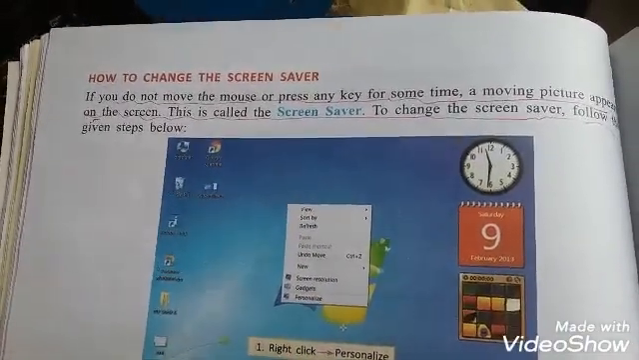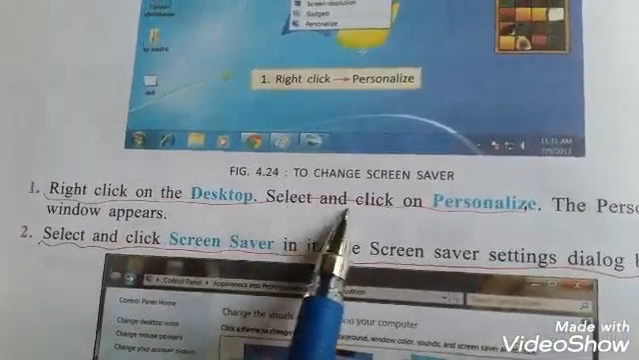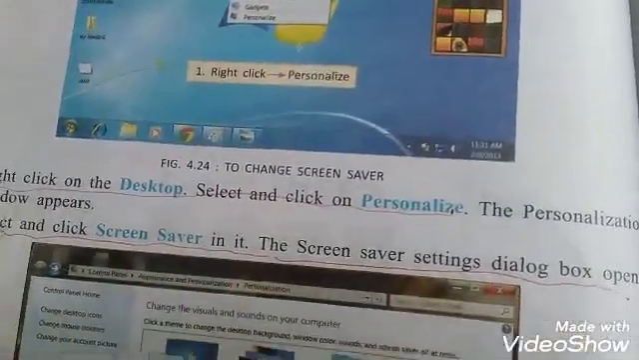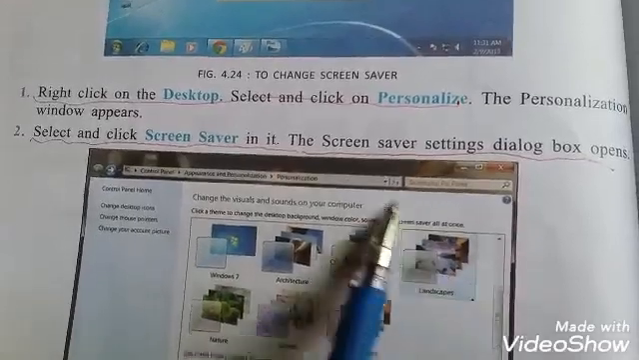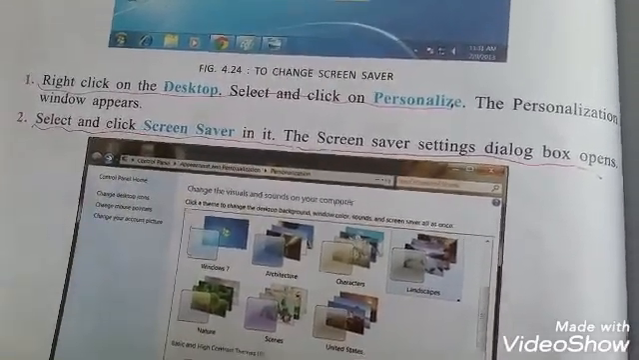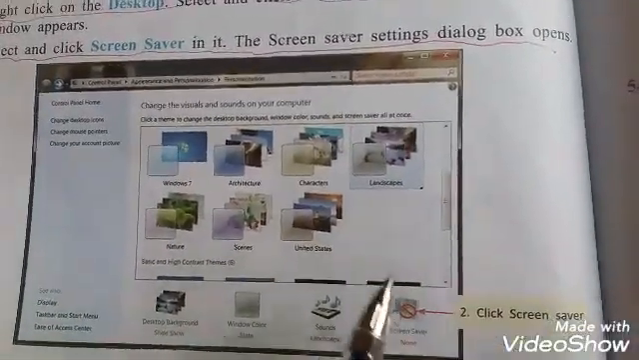First step is right click on the desktop. Select and click on personalize. The personalization window appears like this. Select and click screensaver. In it, the screensaver settings dialog box opens.